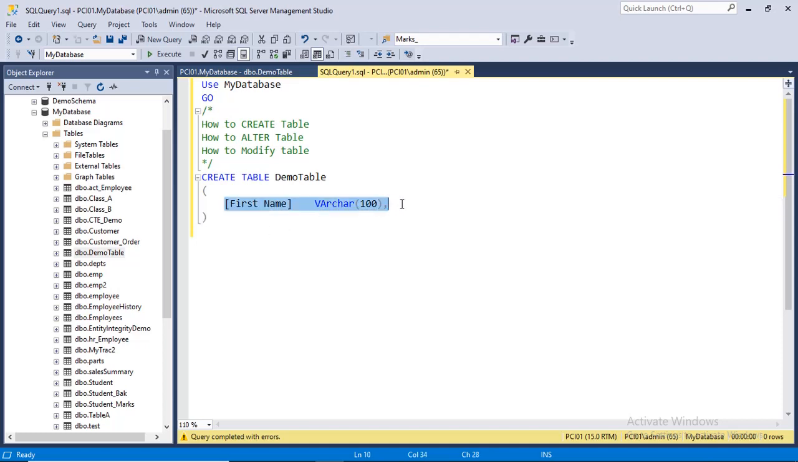Now, third rule. If I mention the same column again, then I see an error. A duplicate column name is not allowed in the same table. This is the same rule we have in the database: we cannot have a duplicate table name, and the same rule, we cannot have a duplicate column name in a table. So I make it last name. Now this is valid.